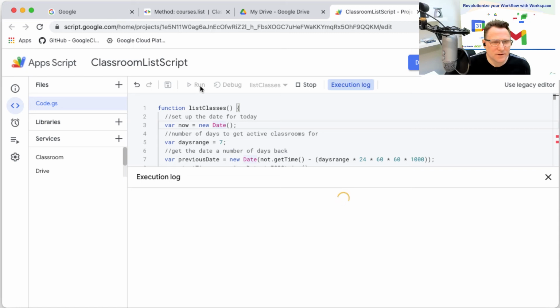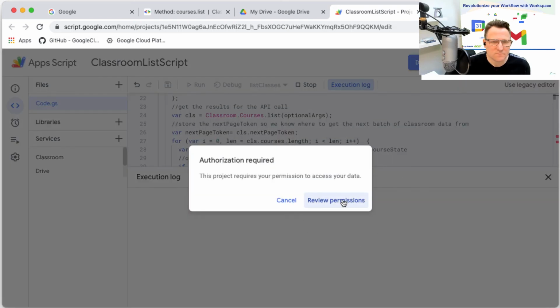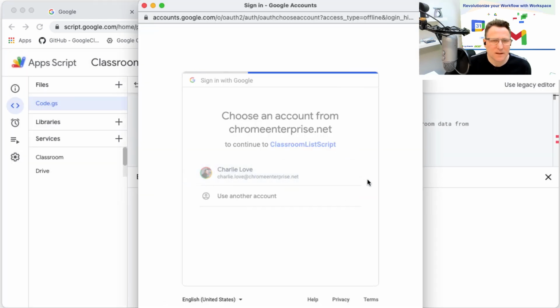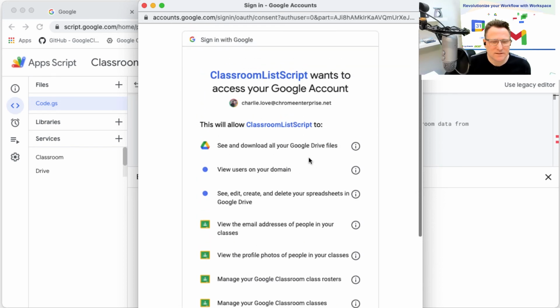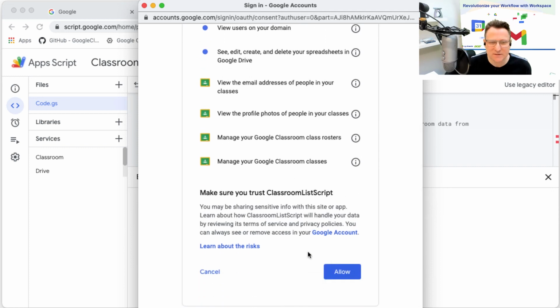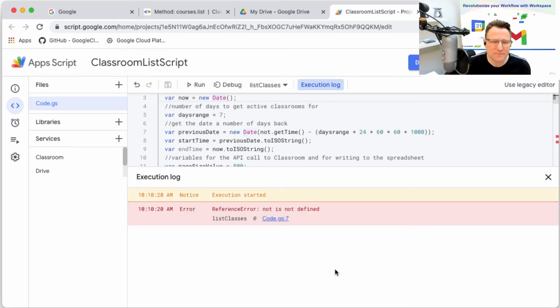So it's thinking about it. Now I have to review the permissions. Use my account. These are all the things it wants access to, which is right. So it's our drive, view users and domains. This is the admin SDK stuff, and this is all the stuff for the classroom. So yeah, we trust it, so we'll allow it.